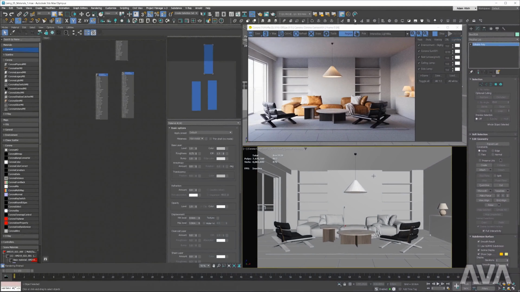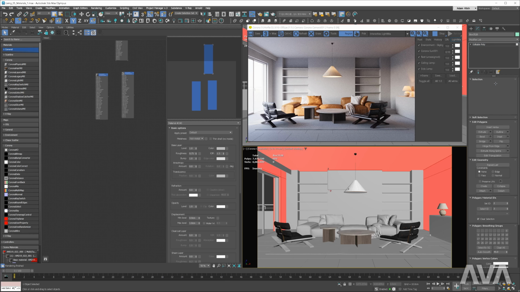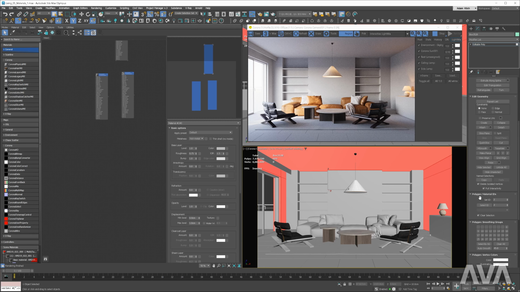Here's where we left it behind after the lighting lesson. I have disabled a material override so we can see the materials of the assets. We'll start with the wall material. You can see that the object has two material IDs. There will be two separate materials.